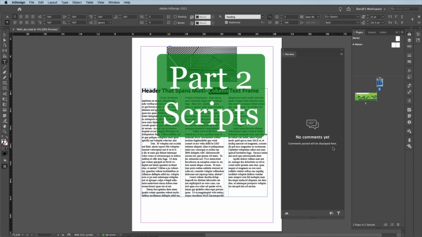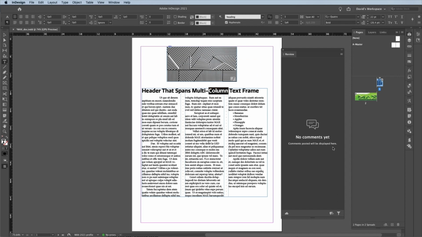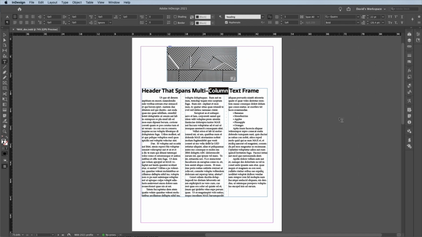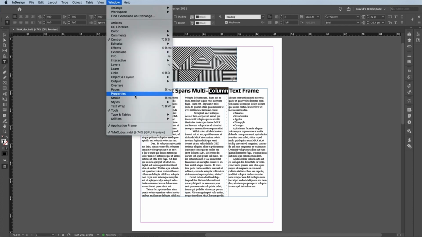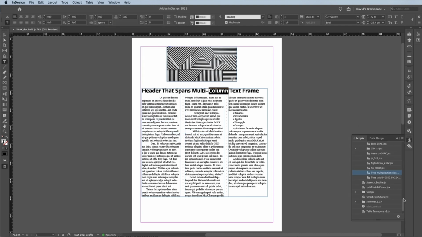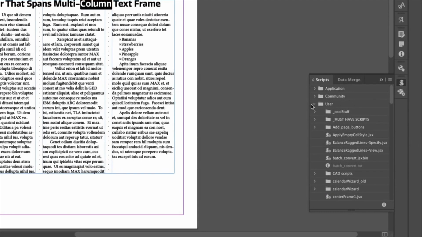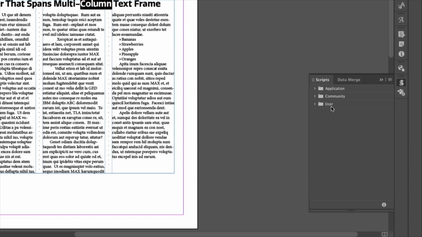Scripts are so helpful and so easy to use. Let me show you how. First, let's go ahead and close my review panel here and that page panel. To find your scripts, you want to go to the window menu, go down to utilities, and then choose scripts. And you're going to see a bunch of scripts in here. Now, I have a lot of my own scripts. Let me hide those for right now.